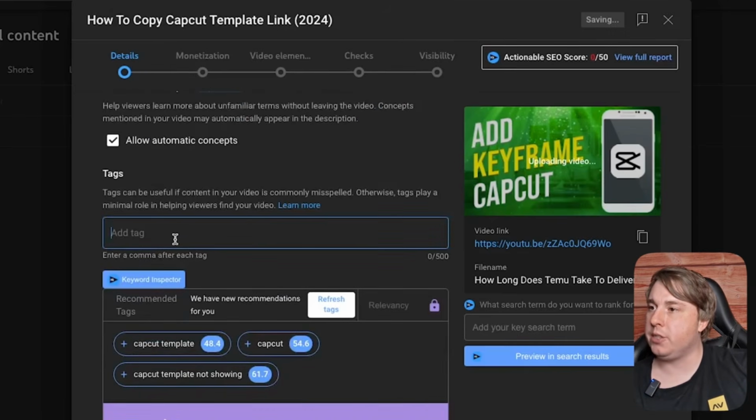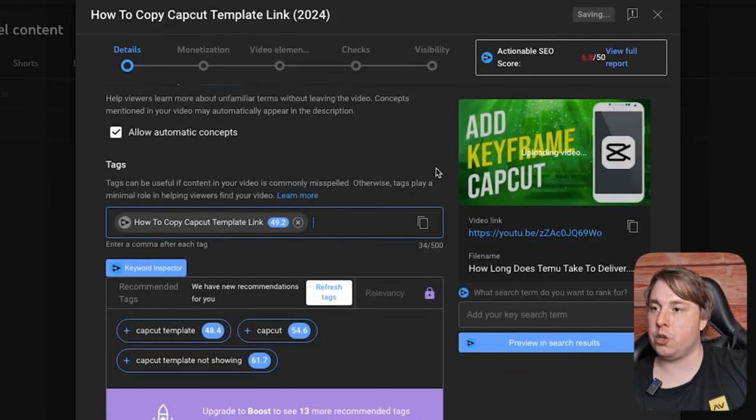Then for your tags, you just want to take your title once again. So you can copy the title straight from here, and then you can just paste that in there. So you don't need to put so many tags.